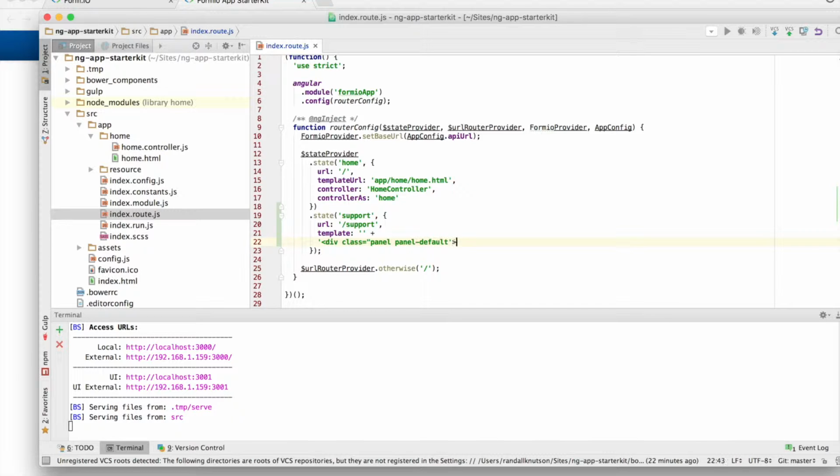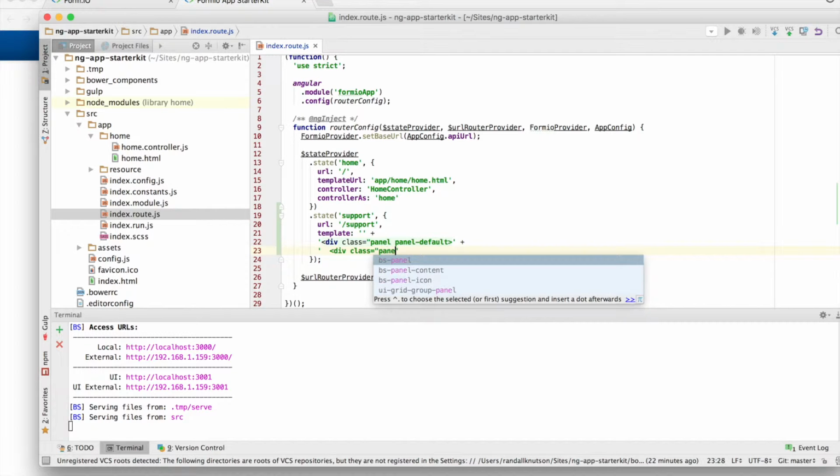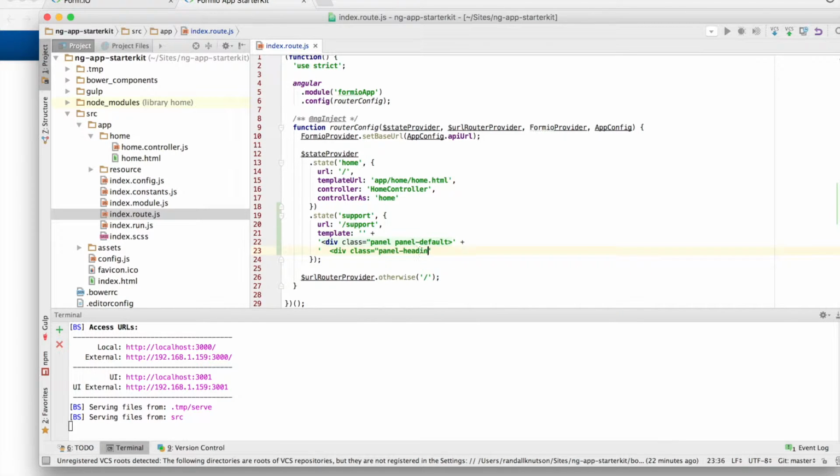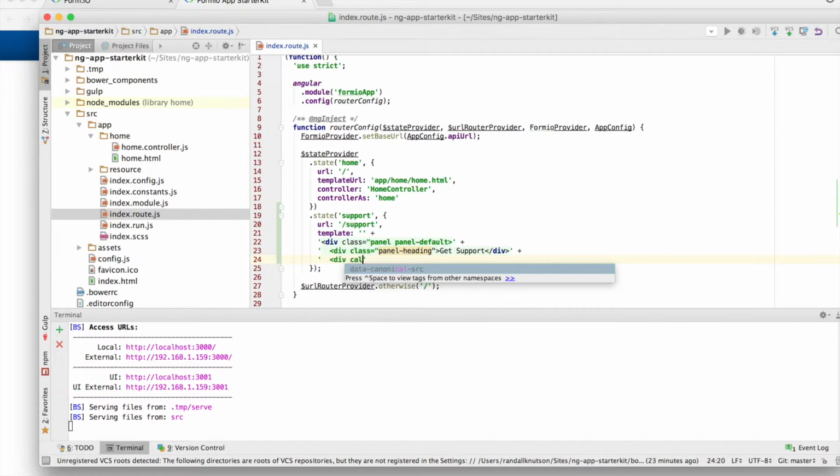And this is just going to be using basic Bootstrap classes. In here, we're going to create a panel and use the Bootstrap panel classes. Here we're adding a header for the panel. We're just going to give it the text of get support. This is just a header of the panel. Then we add in the panel body. And the panel body will actually contain the form.